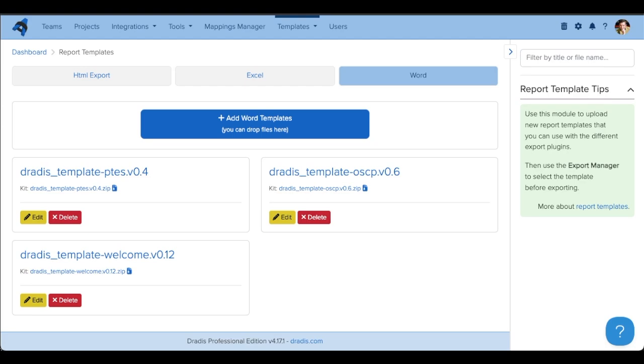Dradis version 4.17 comes with several new features and updates. We'll cover 3 of them here.